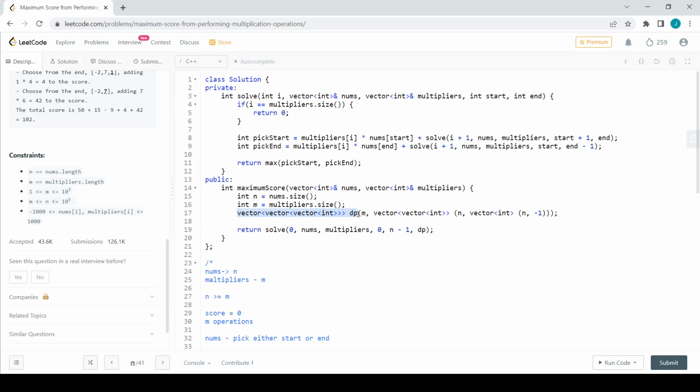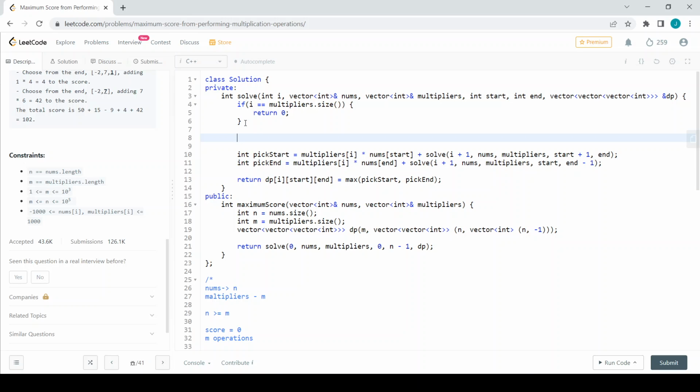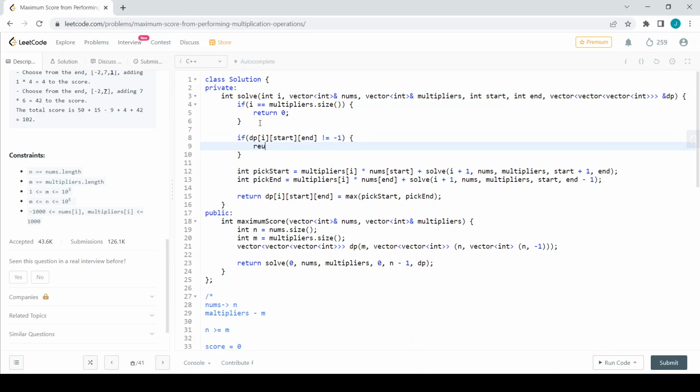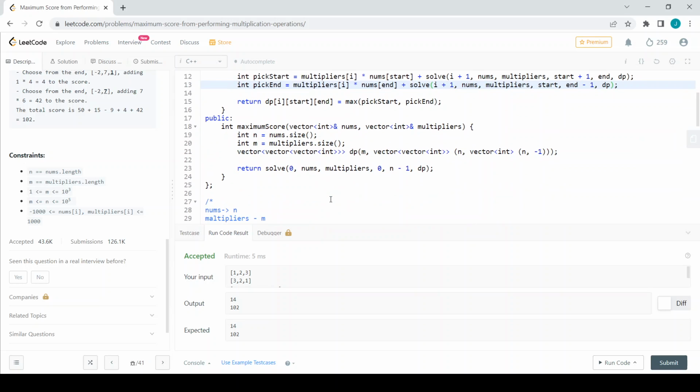And I'm also passing this dp array. Copy paste this dp and pass it to our function with ampersand. If my dp of i, start and end is not -1, if it is already solved, just return me that dp of i, start and end, and pass this dp as well. That's it. We have done memoization.